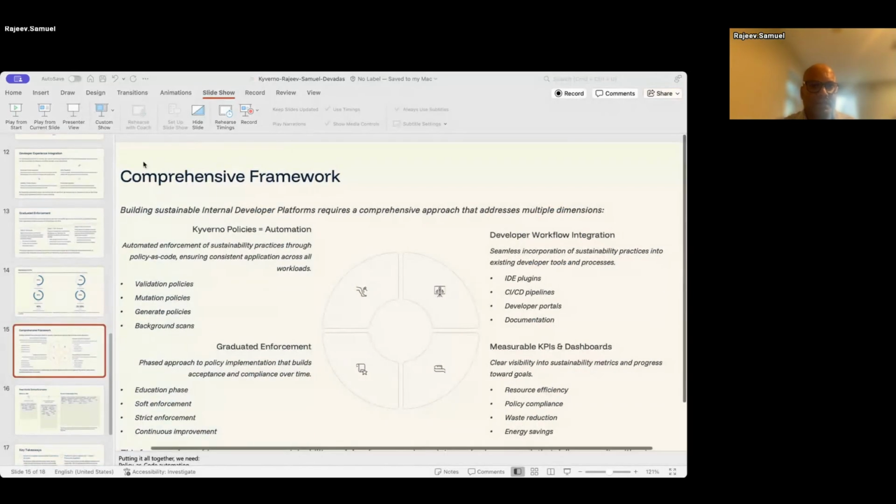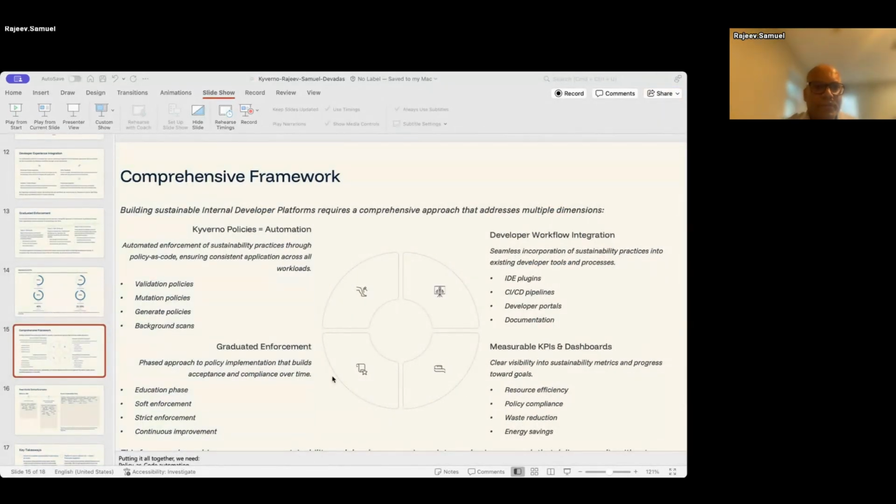Let's look at the next slide. How comprehensive the Kyverno framework is. If you put it all together, there's a lot of good content here, but to summarize, we need policy as code automation, developer workflow integrations, clear KPIs and dashboards, that is key performance indexes, graduated enforcement, and this is just about adding overhead. It's always building sustainable IDPs that improve efficiency and productivity at the same time.